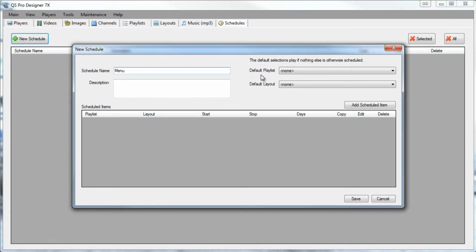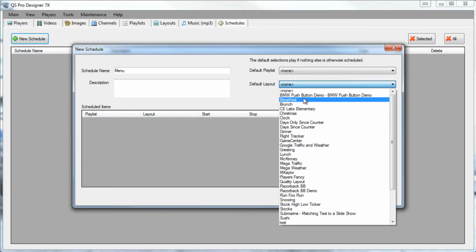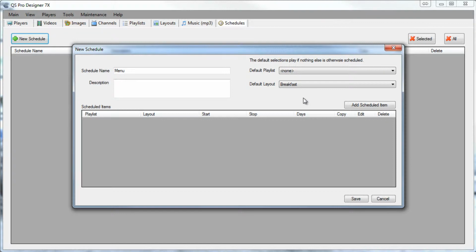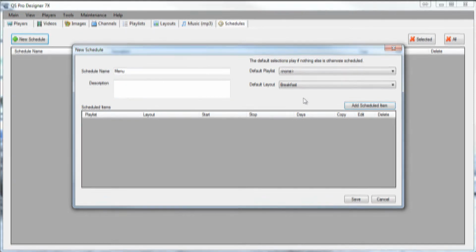And then we'll want to select a default playlist and a default layout. These are what will be running normally when you have a scheduled item that's not playing. This is the default. And I'm going to say breakfast is my default.